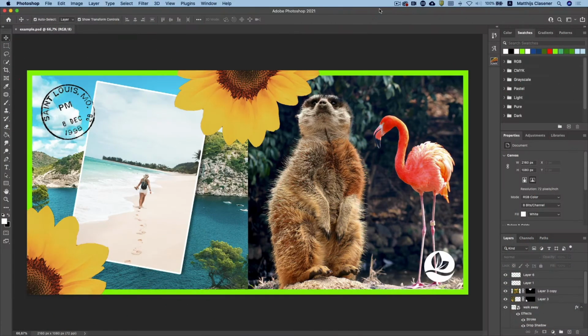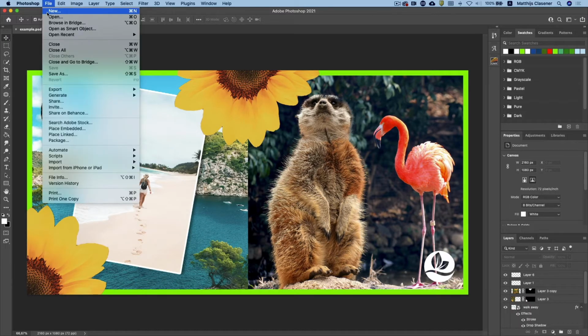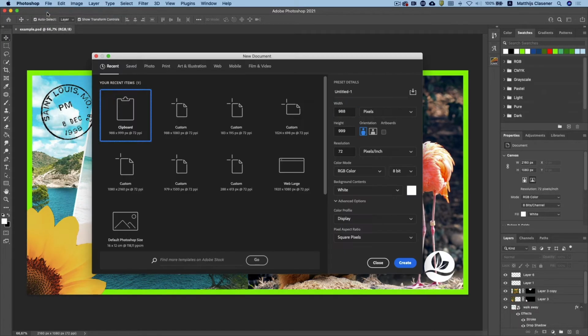In this tutorial, we are going to create an Instagram carousel and cover lots of tips and tricks along the way in Photoshop. So let's start with creating a new document for this Instagram post. File, New. And of course, you could use one of the presets, but in this case, I would like to fill out the right-hand side of the screen.